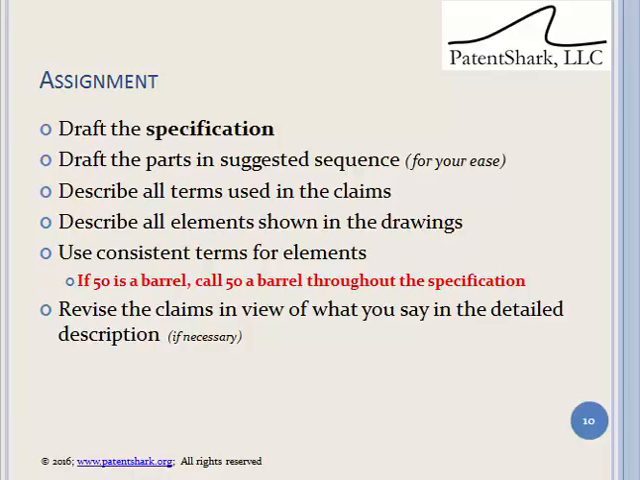Describe all the terms used in the claims. Describe all the elements shown in the drawings. Please use consistent terms for elements. So for example, if 50 is a barrel, call 50 a barrel throughout the specification. Don't go further down the specification and start calling 50, say, a barrel portion or a barrel member or something else. Revise the claims in view of what you say in the detailed description, if necessary. Please remember that this process involves lots of trial and error, but it's going to be well worth it at the end. So just try your best and don't worry.